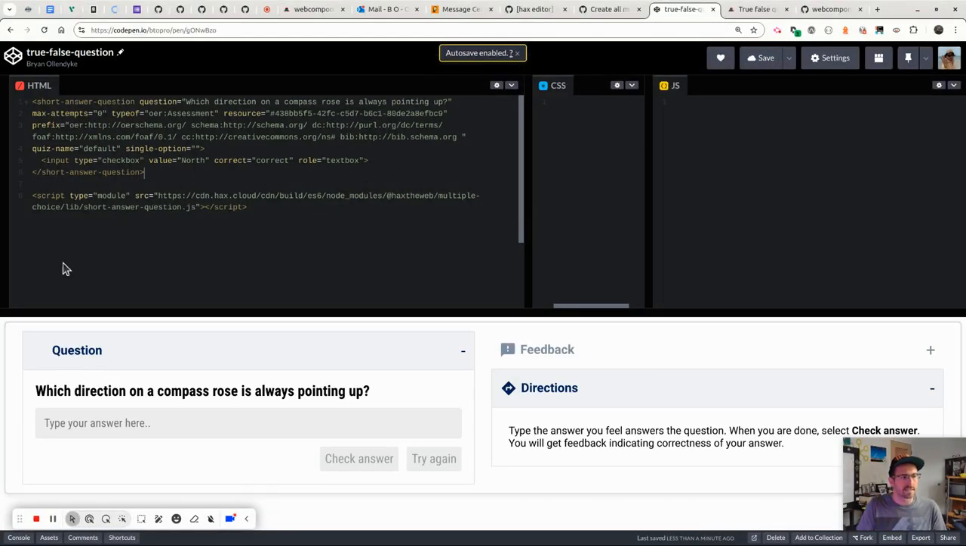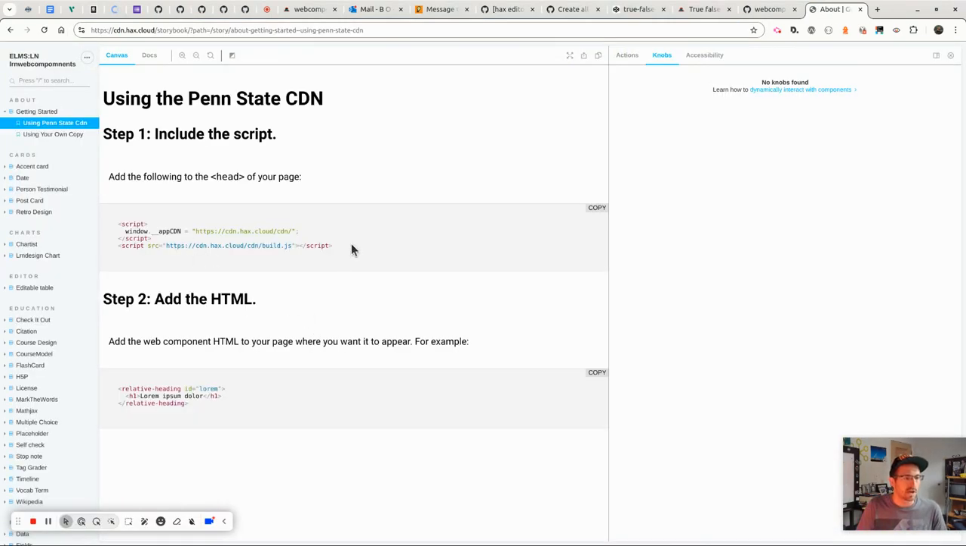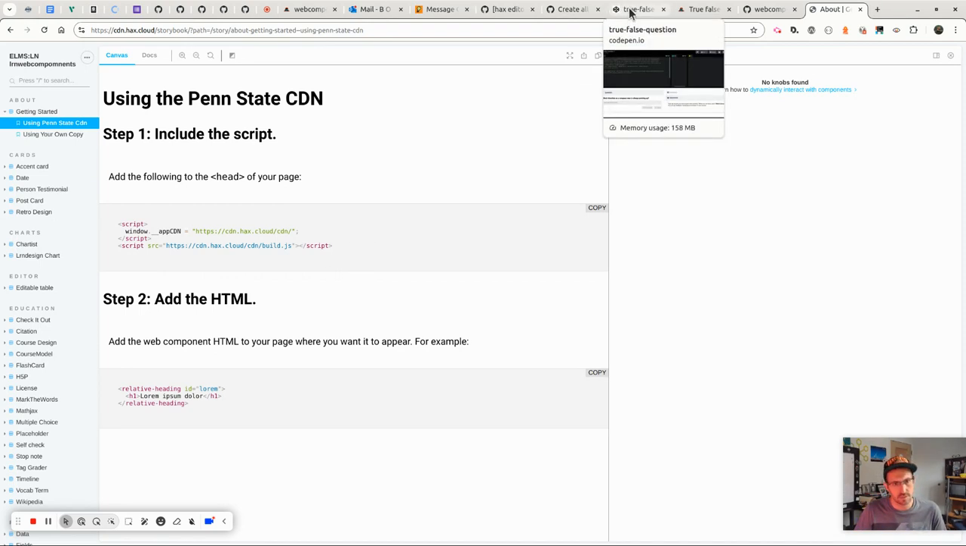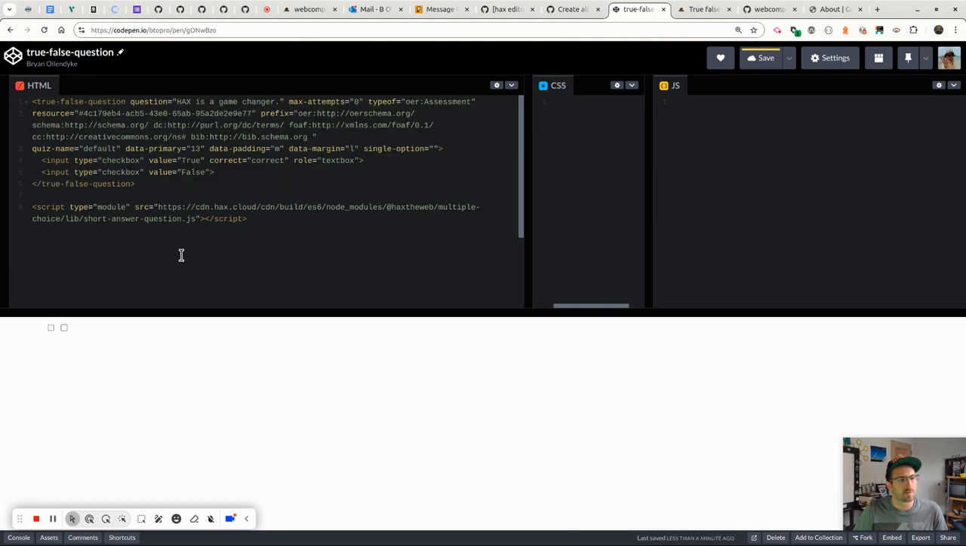All right, so what you're seeing in these little code pens is a single tag, which is then loading its definition off of our content delivery network. Now, using the magic script, which we document at, if I go to cdn.hax.cloud, you'll see that I could copy and paste this, and this little section here is enough to effectively hydrate anything in our universe. I'm trying to be more specific in these demos. So I'm going to paste in true false question, and we'll see that presently it doesn't load, right? Because I'm referencing short answer question.